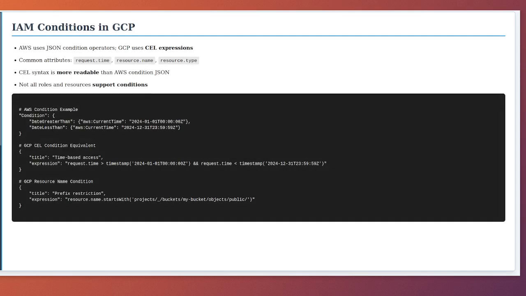IAM conditions in GCP. Conditional role bindings in GCP allow you to grant permissions that only take effect when certain conditions are met. This is similar to the condition element in AWS IAM policies, but GCP uses a different syntax called Common Expression Language, or CEL. Conditions add another layer of access control beyond just who has a role.